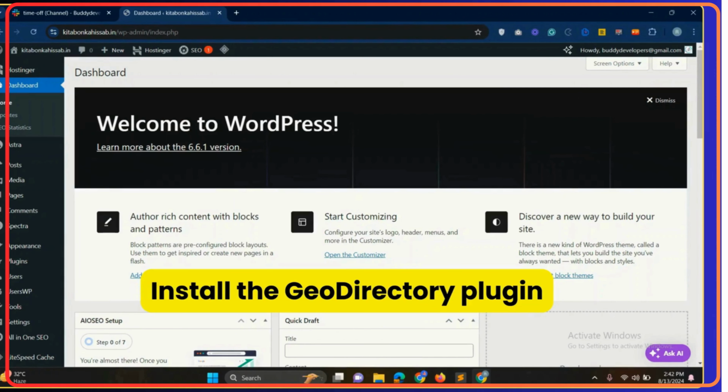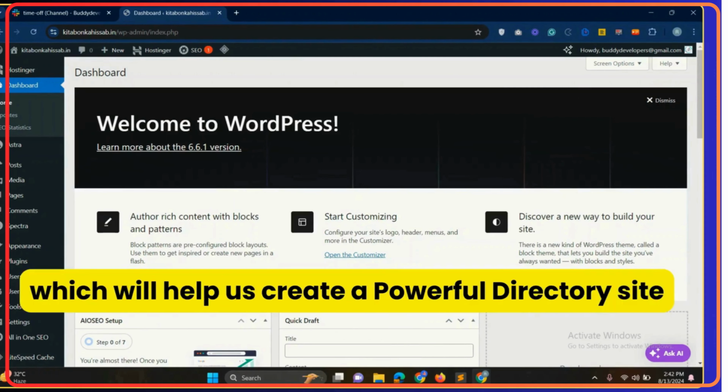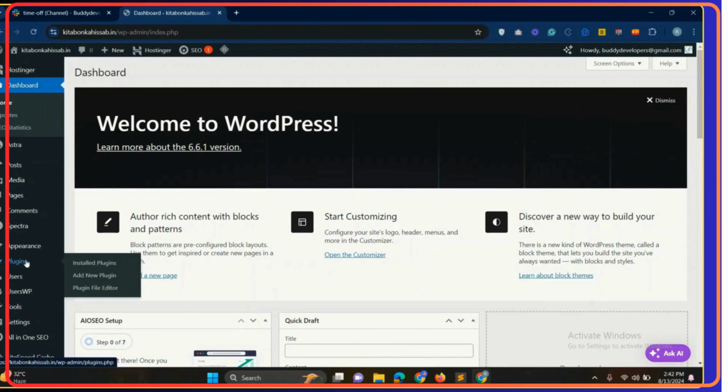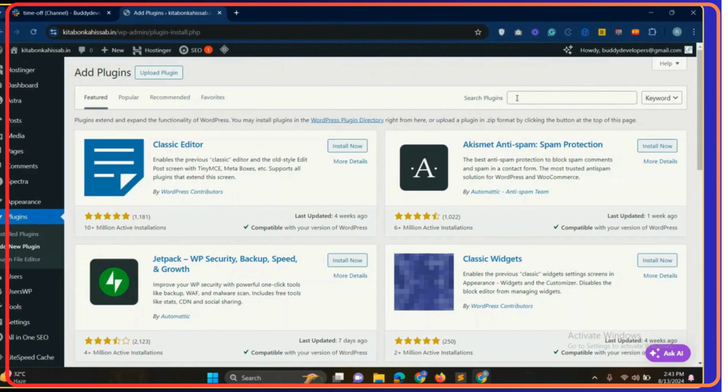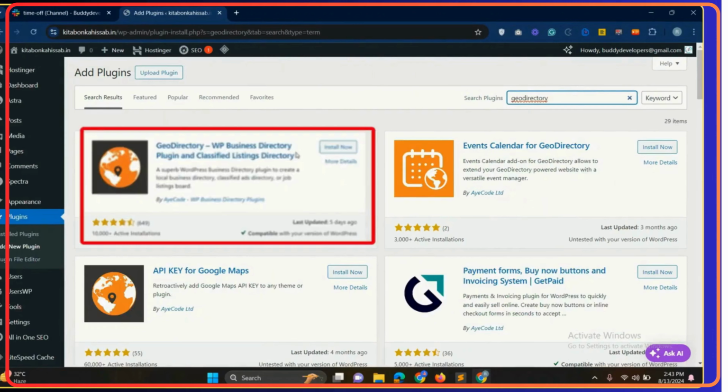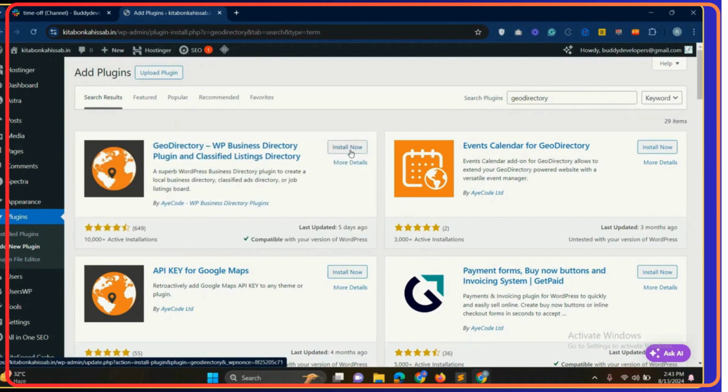Lastly, we'll install the Geodirectory plugin, which will help us create a powerful directory site. Go to Plugins and click on Add New. In the search bar, type Geodirectory. When it shows up, simply click Install and then activate it.